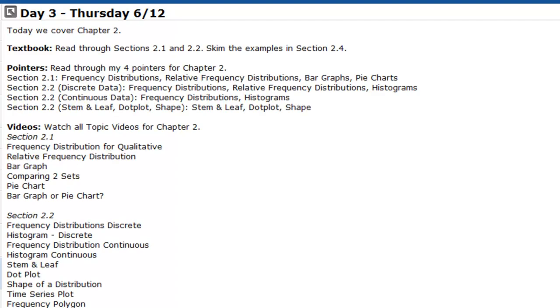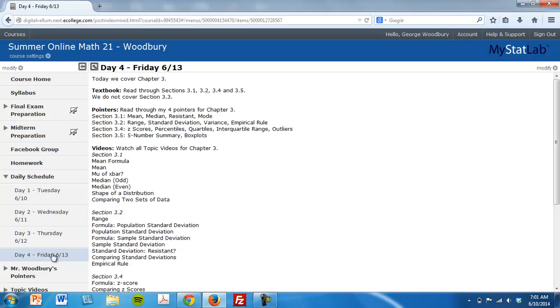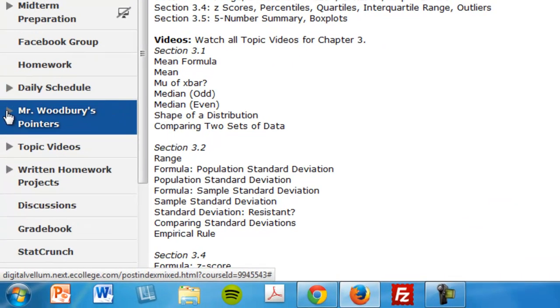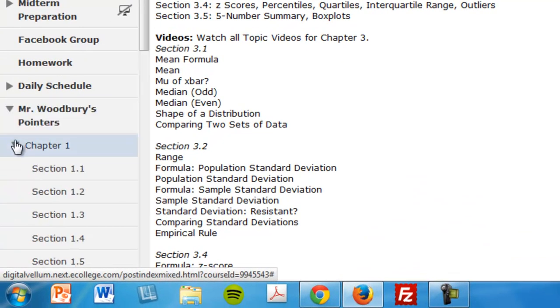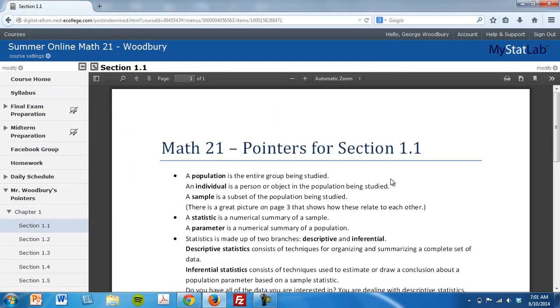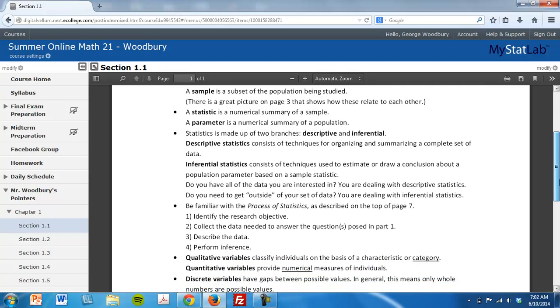The third day, chapter 2, and the fourth day, chapter 3. The pointers are summaries and advice that I've typed up for you. For instance, chapter 1, section 1. The first few sections are very heavy on definitions, so I've highlighted the key definitions, as well as giving some questions to think about and pointers of my own.